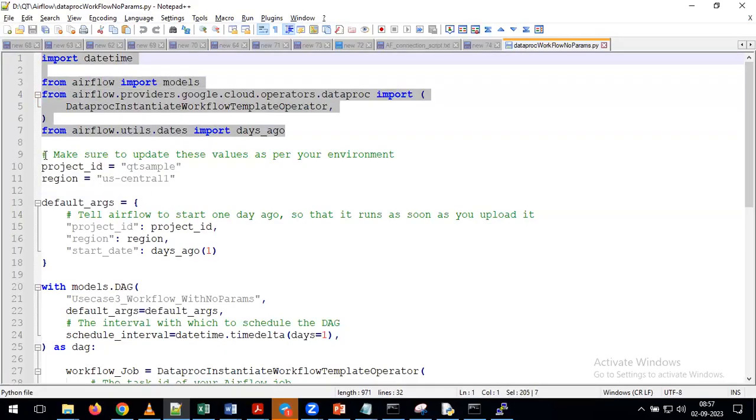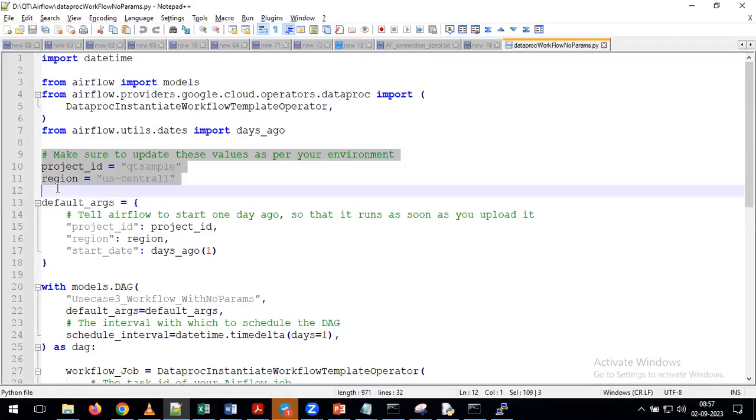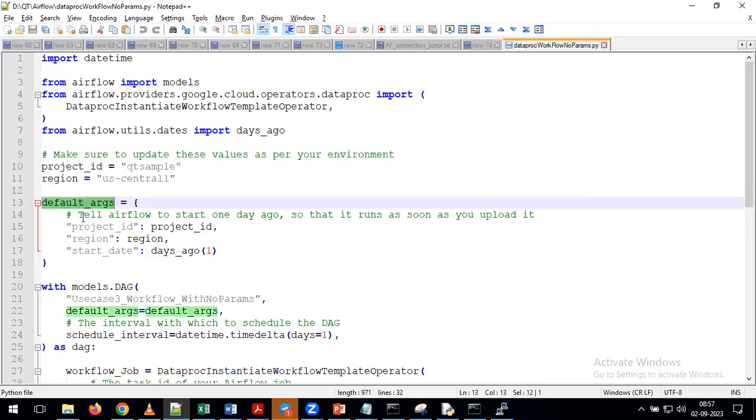In section 2, we are creating the variables depending on our requirement. Other than these variables, we are creating one more variable called default arguments. Within the default arguments, I'm giving the project ID and assigning it here. At the same time, I'm creating the region and assigning it here, and I'm giving the start date.